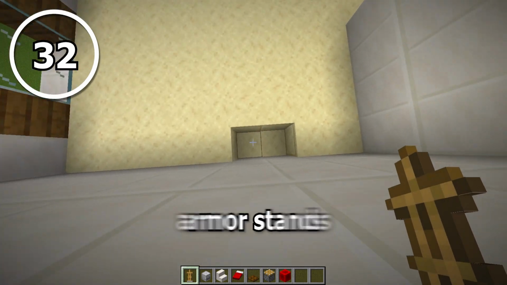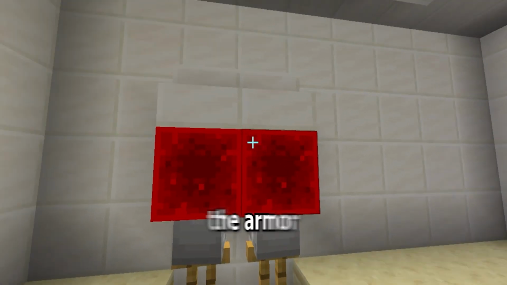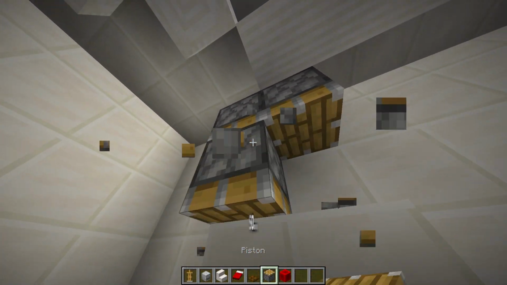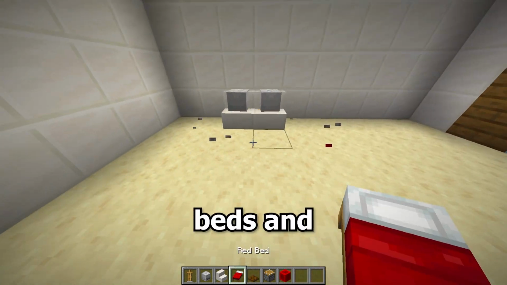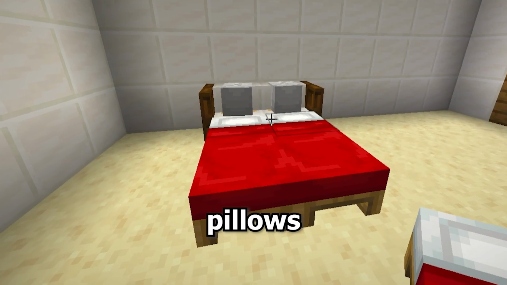For this, we'll place armor stands sideways against a wall, then skulls on them. Above the armor stands, quartz, stairs, and blocks. We'll push them with pistons, so we'll have stairs with skulls like this. Finally, beds and trapdoors to cover the stairs. This way, we make the skulls look like pillows on the bed.